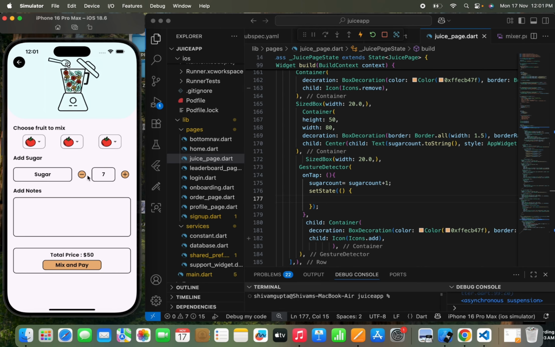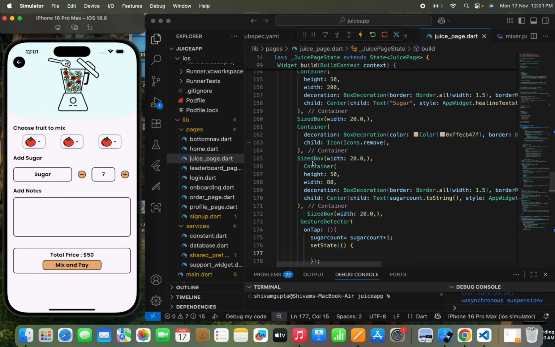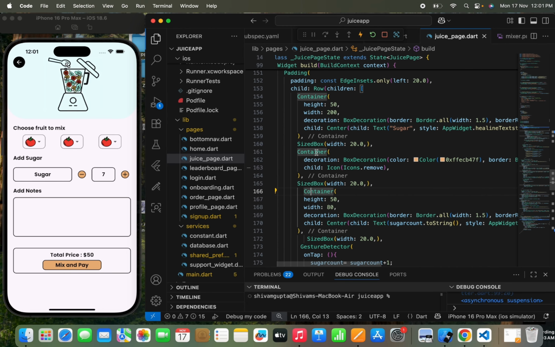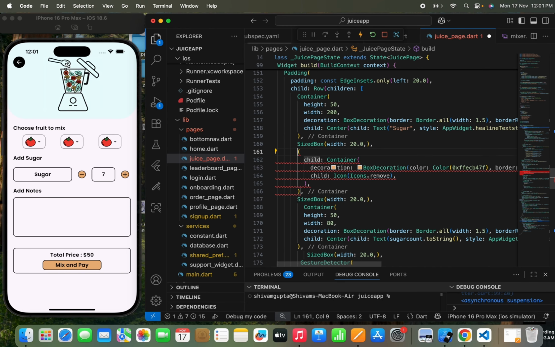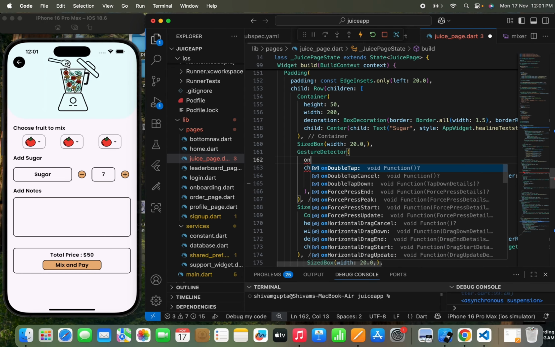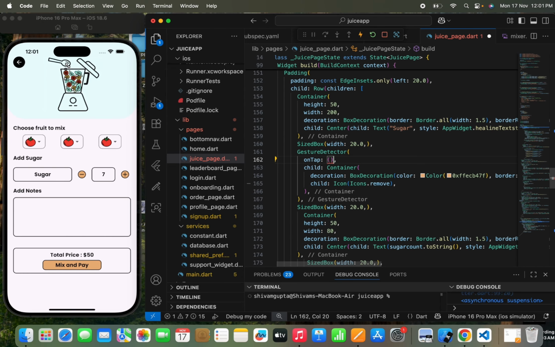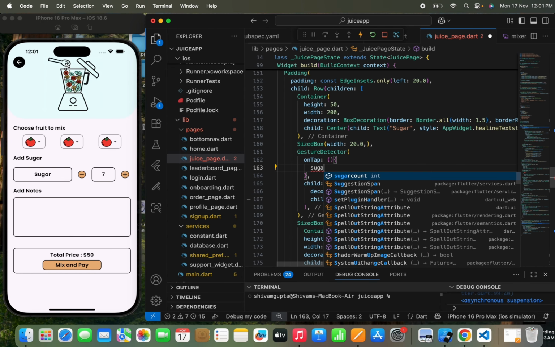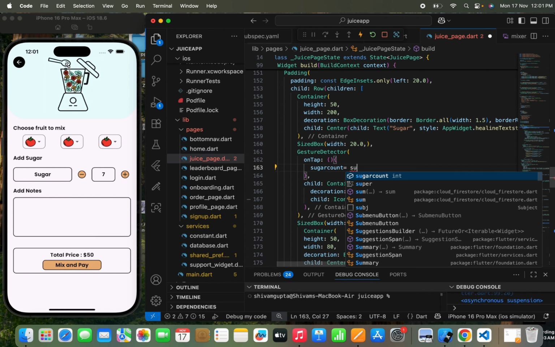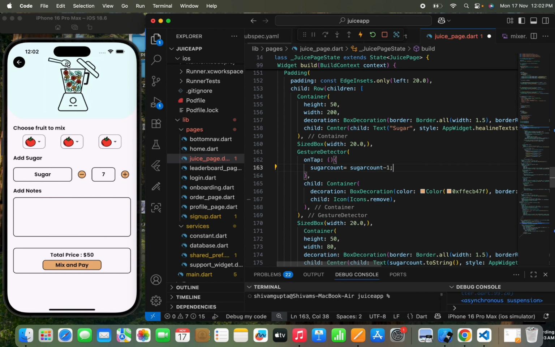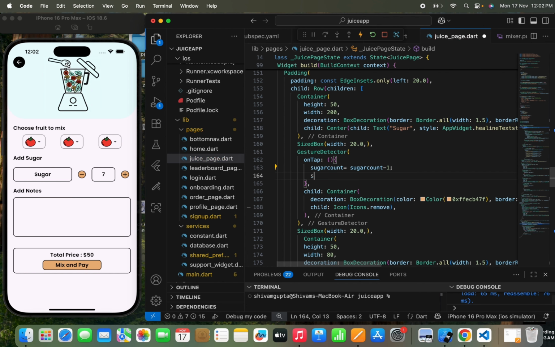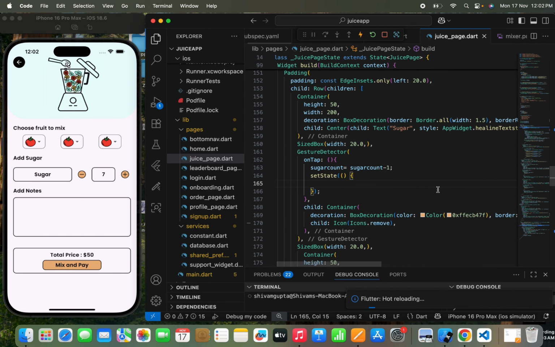Now I need to decrease the sugar count value as well. So I just need to do one thing. I need to wrap this container with a gesture detector, and in the onTap method, I'm going to write that the sugar count value should be decreased by 1, right? Something like this. And we'll use setState. Now if you are thinking that this execution is correct, then you are wrong, because let me show you.